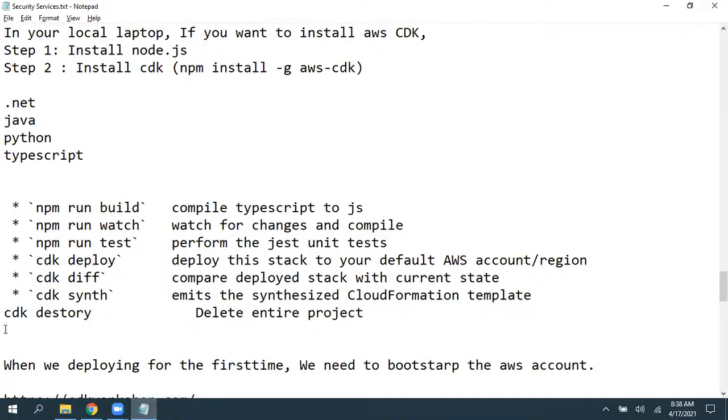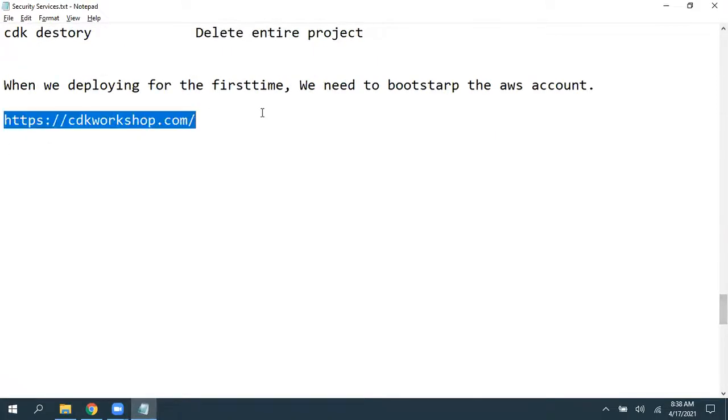And for today, the task is to go through the CDK workshop. Whatever programming language you are comfortable with, pick one. In that workshop, you can find sample code also. If you don't know how to write that code, just pick that sample code and deploy it, right?